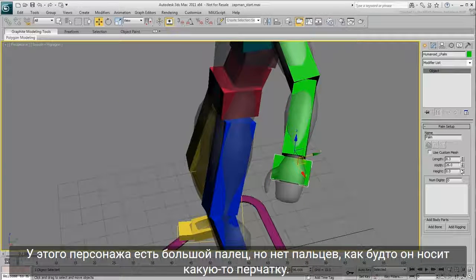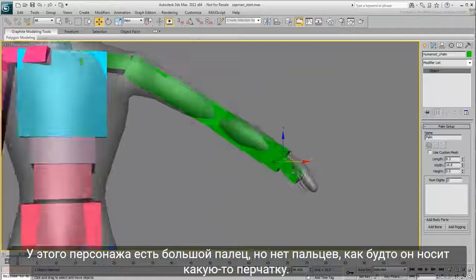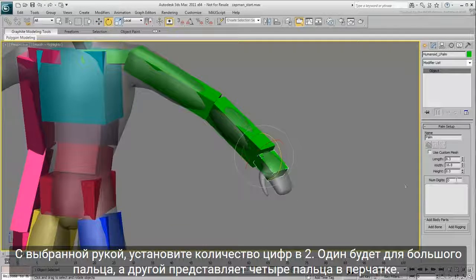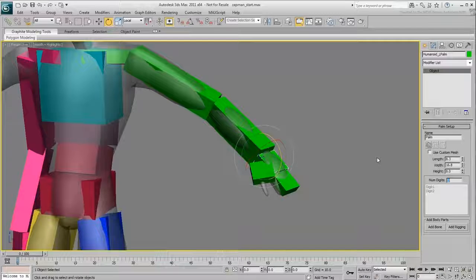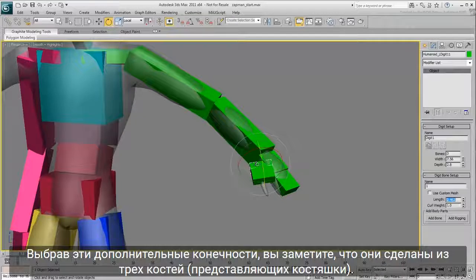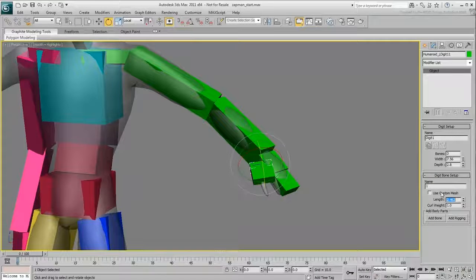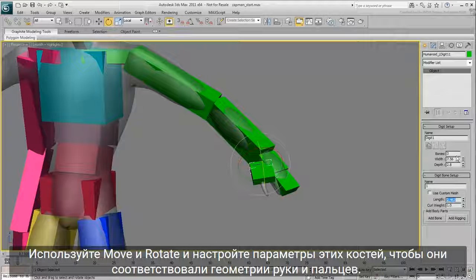This character has a thumb but no fingers, as if it's wearing some sort of glove. With the hand selected, set the number of digits to 2. One will be for the thumb, and the other representing the gloved 4 fingers. As you select these extra limbs, you notice they are made of 3 bones, representing the knuckles. You can choose a different number in different circumstances, but 3 bones in this case work well. Use Move and Rotate and adjust the parameters of these bones to follow the geometry of hand and fingers.